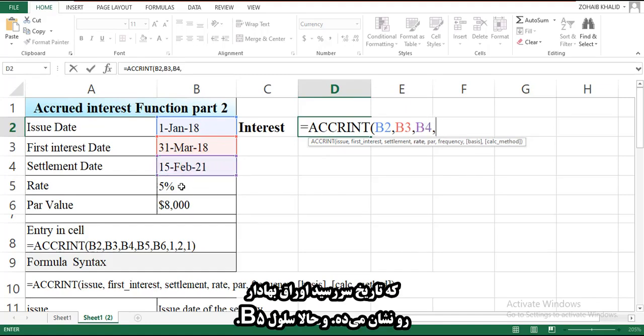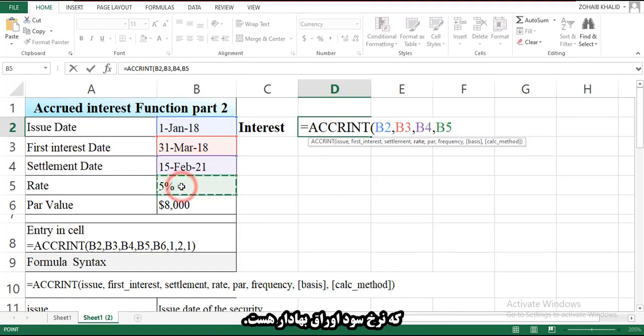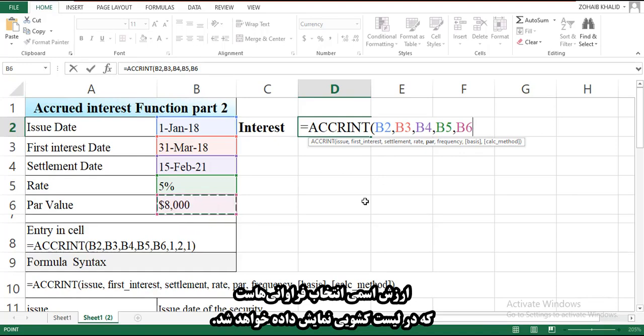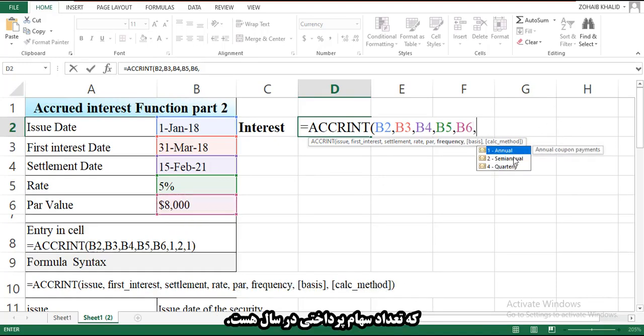Then select B5, which is the security's coupon rate. After selecting B5, select B6. This is the par value of the security. After selecting par value, select frequency, which will show in the drop-down list. This is the number of coupon payments per year.